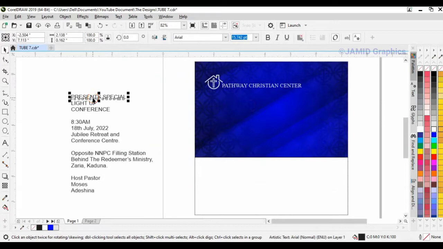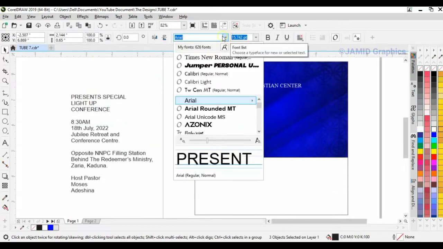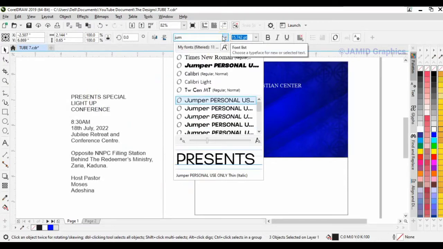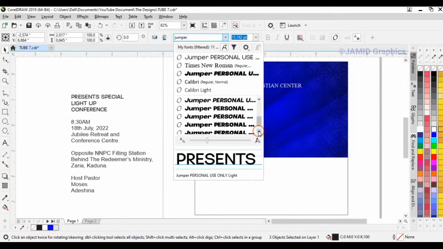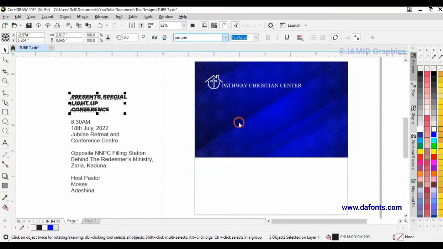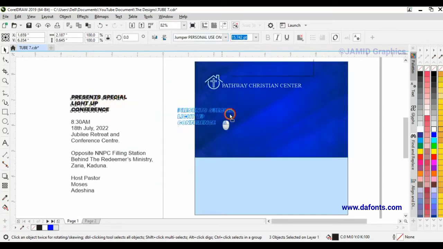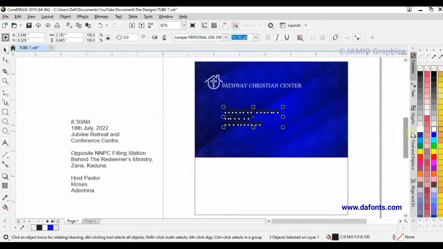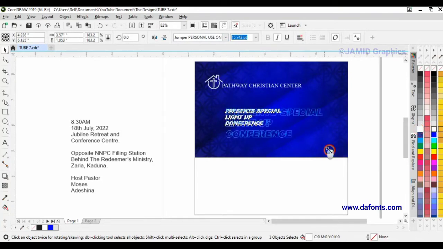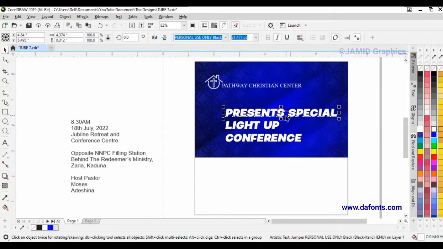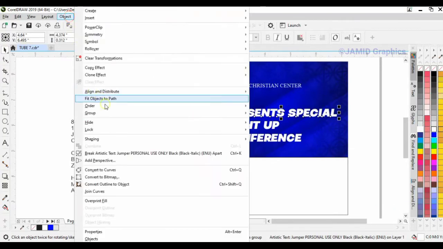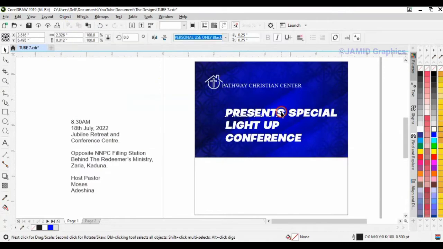So I'll continue with the arrangement of my text on our design. For "present special", I'll be using a font named Jumper Personal. You can go over to the fonts, type and search for Jumper Personal, and then you have it. I'll make this white so that it can be visible for editing. For "present special", I'll head over to Object and then Break Apart.